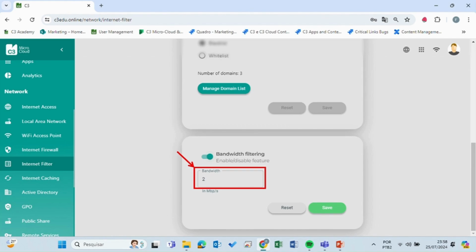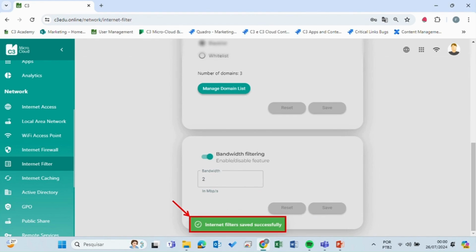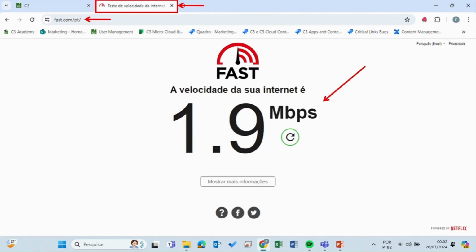In our practical example, we will keep this limit at 2 megabytes per second. Next, click on the Save button, as indicated on the screen. A warning will appear that the internet filter has been successfully saved. Now it's time to put this to the test. To do this, we'll open a new tab in our browser and we'll type in a domain that measures the actual maximum speed of the internet. As we can see, our internet speed is currently 1.9 megabytes per second. This is within the maximum limit of up to 2 megabytes per second that we had previously limited the user to.